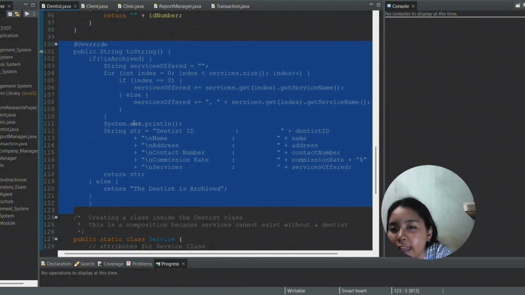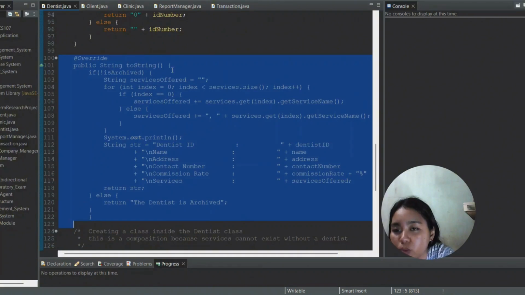The next method is the toString. It is an overridden method, which means when we call the dentist class, this will be the first one to print out. This method formats and displays the dentist information, including the ID, the name, the address, the contact number, the commission rate, and the services. It combines all services into a single string, separating them with commas. If the dentist is archived, instead of showing the details, it simply returns that the dentist is archived.